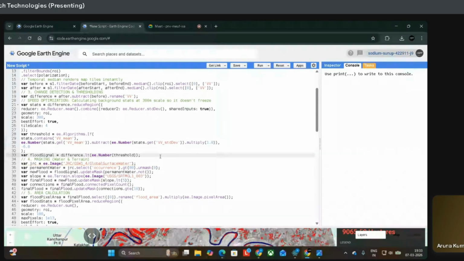Okay. Now let us continue the technical workflow. This is the permanent water masking. First of all, what is happening here? Now we remove the permanent water. We are removing the permanent water here. You can see this is the permanent water masking area. These portions. What is happening here? First of all, we remove the permanent water.